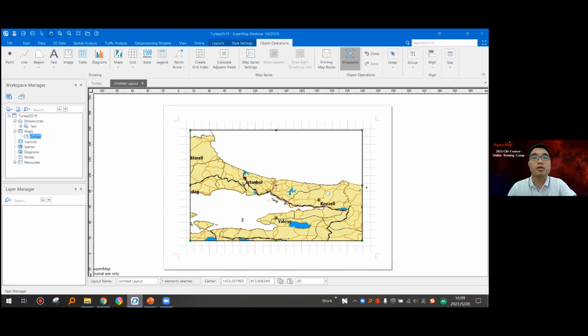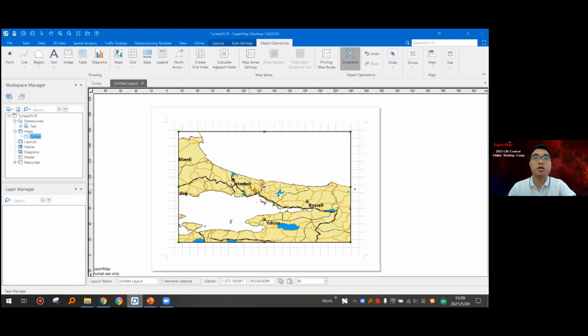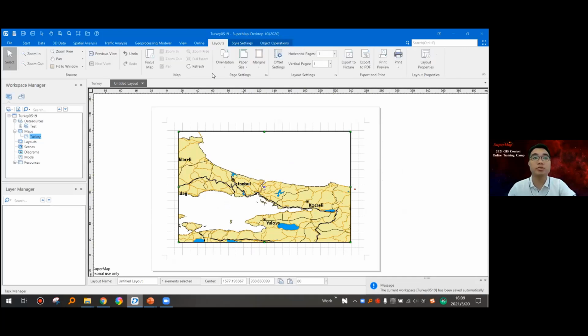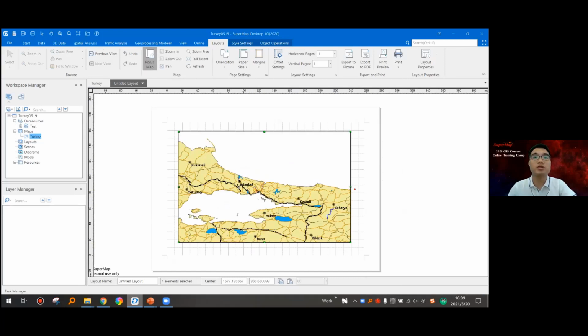Sometimes we need to move the map or zoom in or zoom out. So you can go to the layouts and click this button to focus the map, and then we can move it.